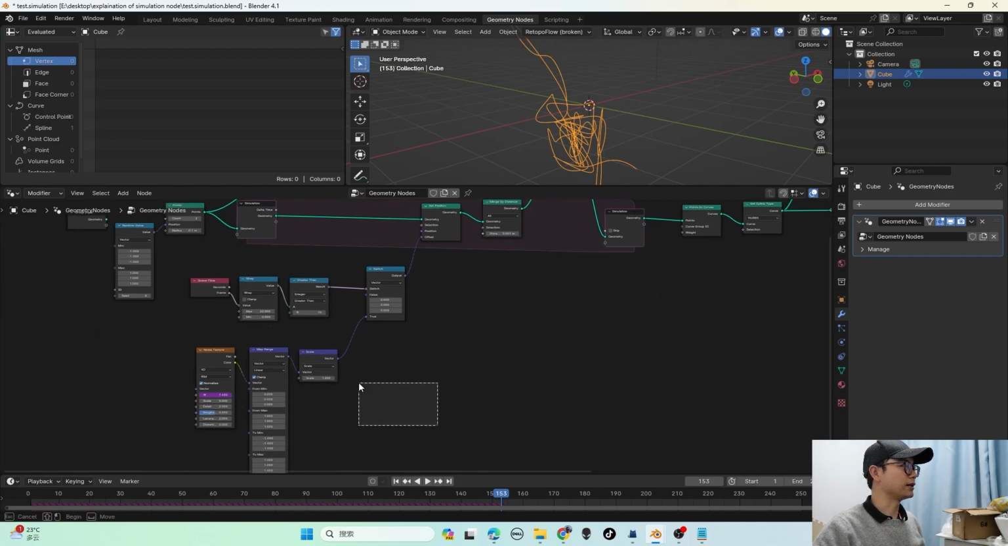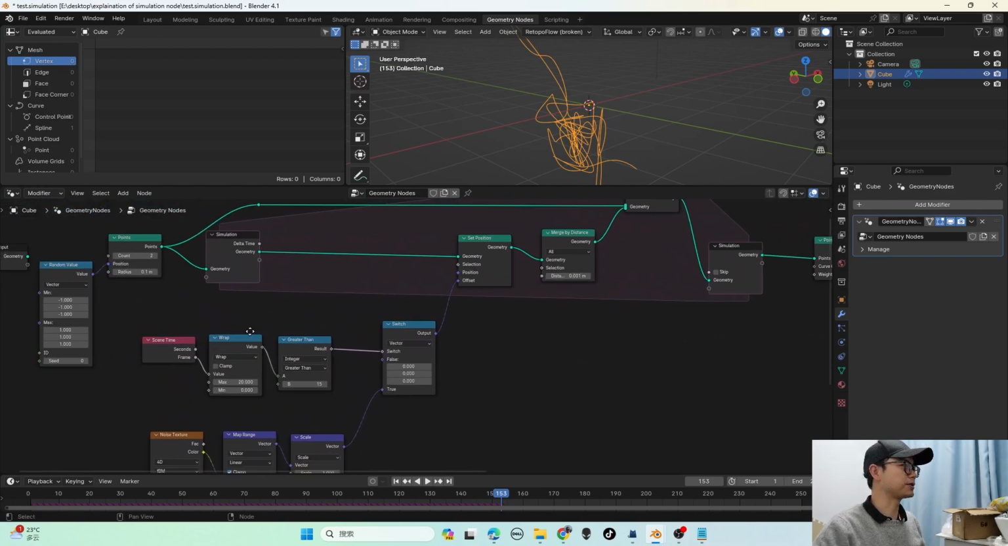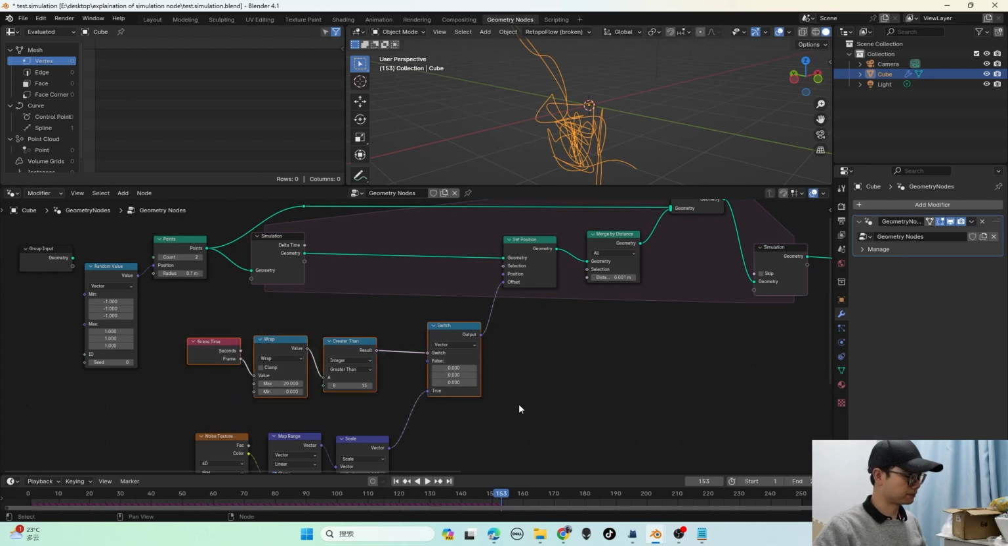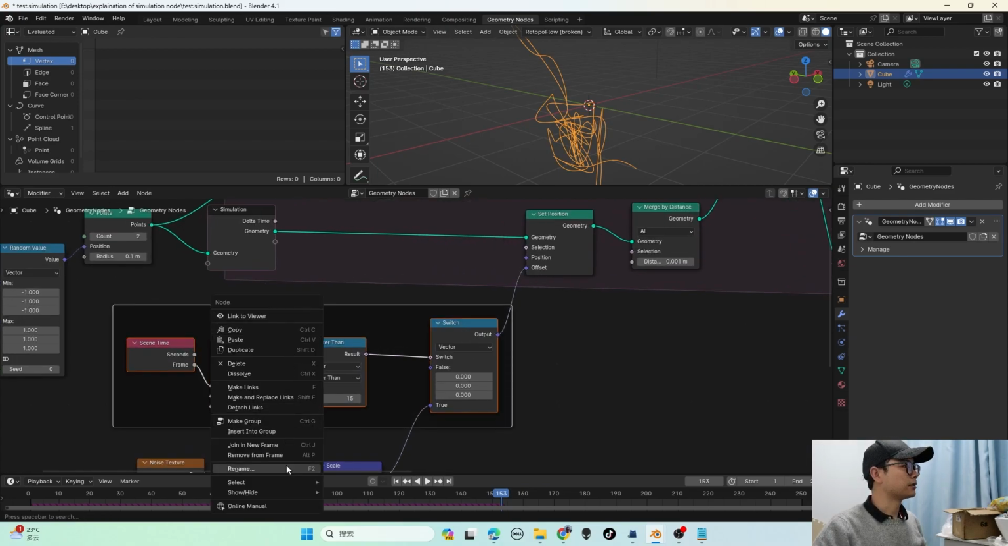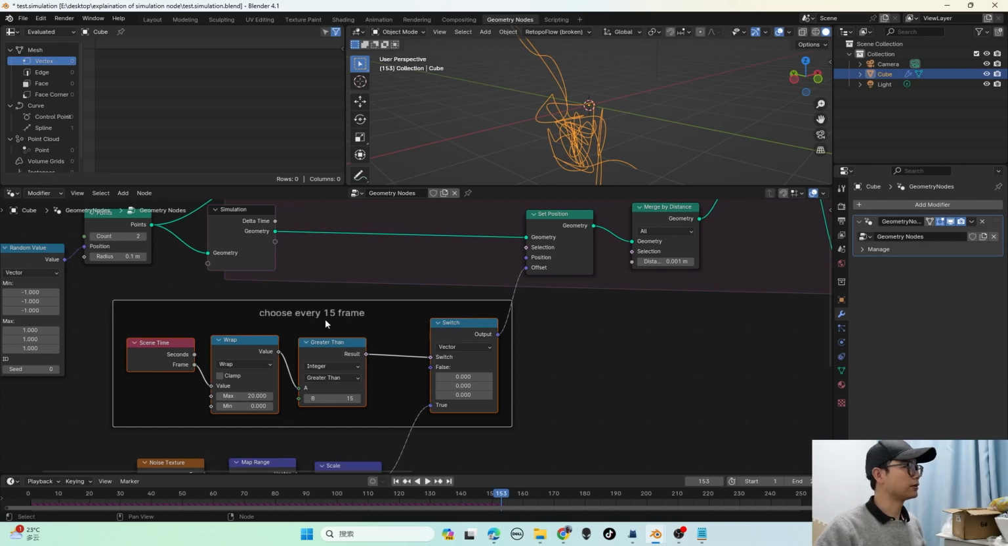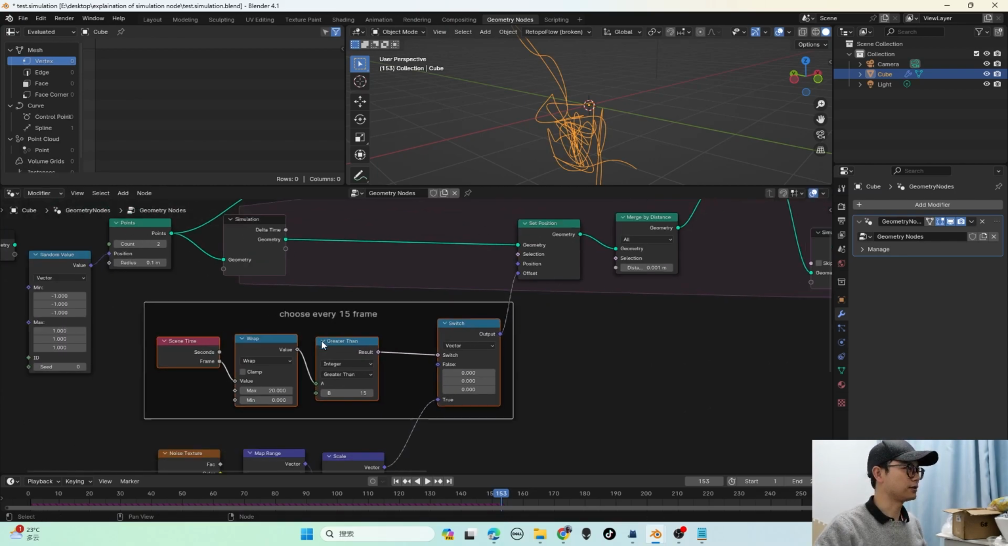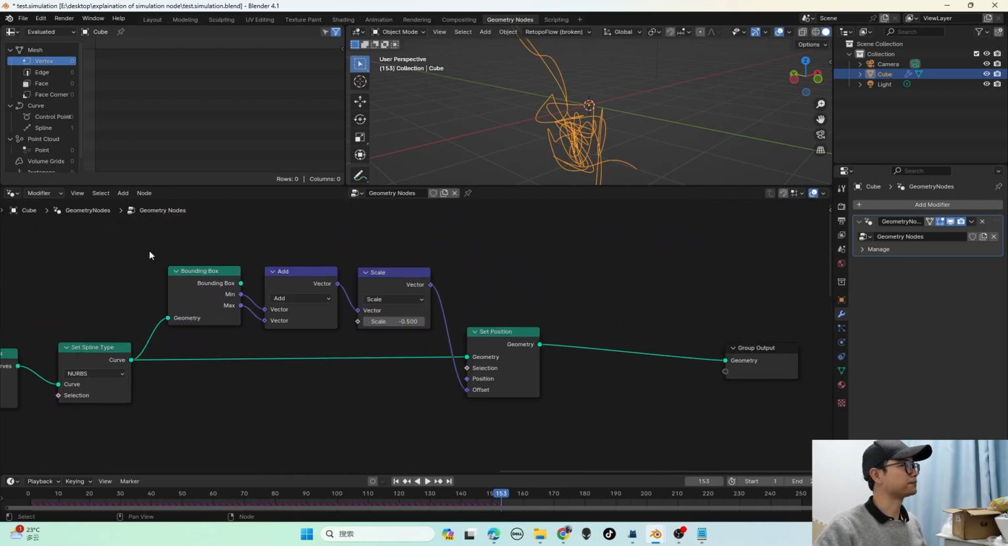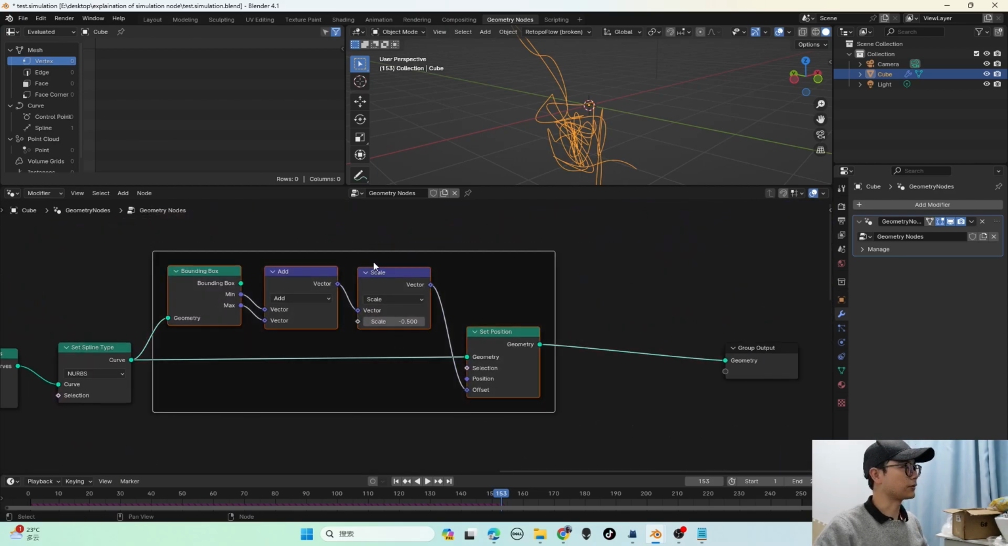So I will organize them. So the key steps are here. So Ctrl G. I will rename that, choose every 15 frame. This is the function of these nodes, and here I will rename it set object to world origin, world origin. Yeah.